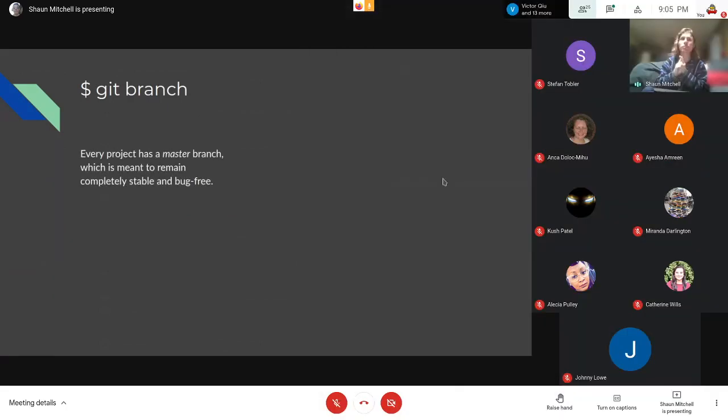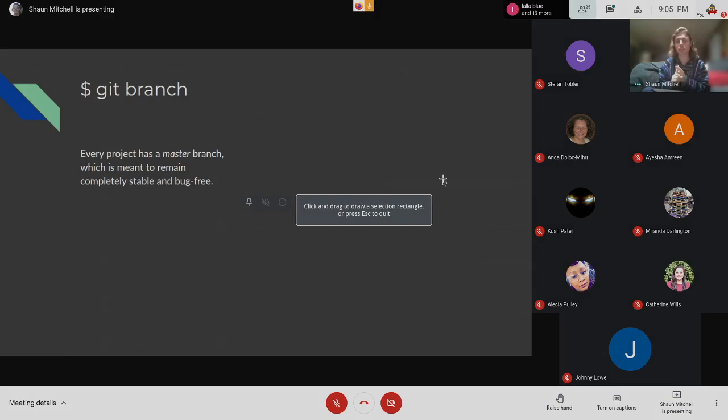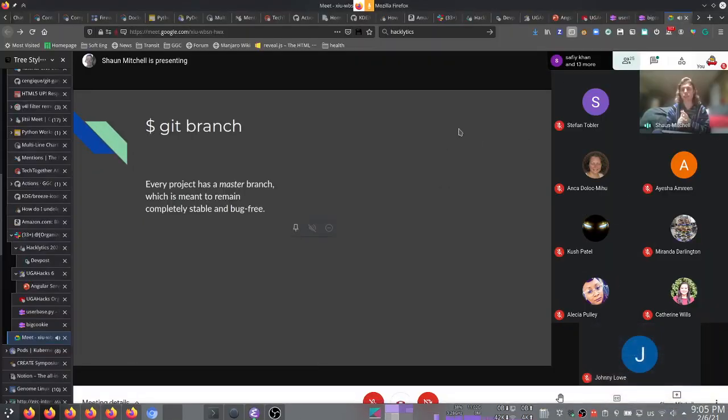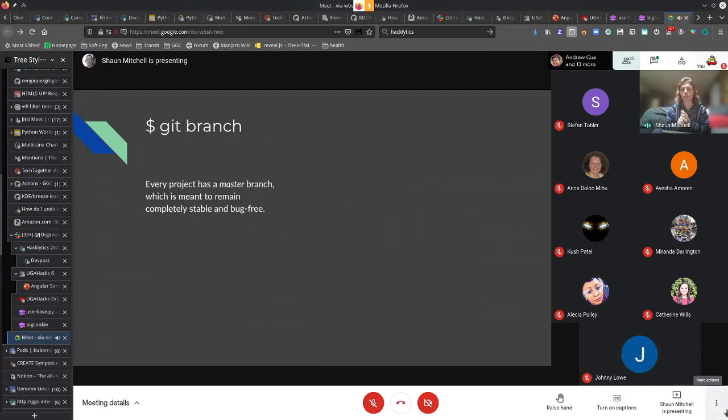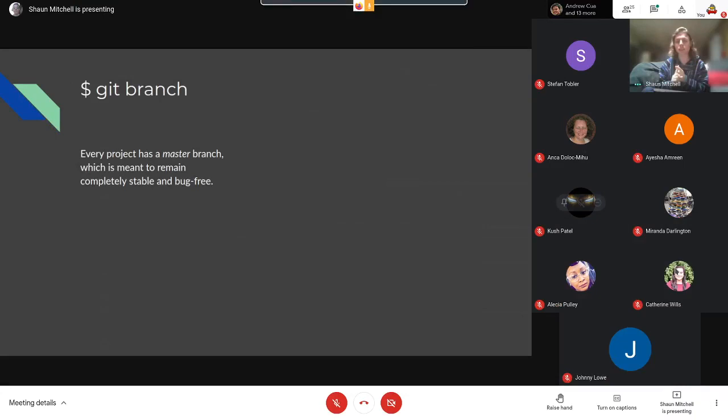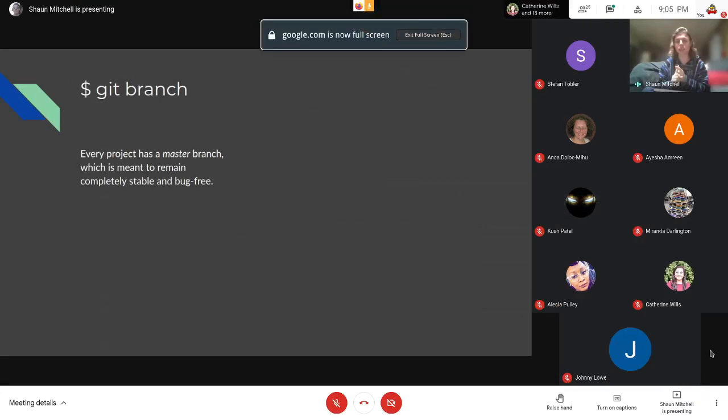Every project has a master branch. All right, it should remain stable and bug-free. So this is something that I've seen a lot of people who are new to Git, they don't necessarily handle the master branch in the best way. And it's okay. Like for smaller projects especially, it doesn't really matter. But once you get out into industry, you want to follow some best practices, and that's what I'm here to help you out with.